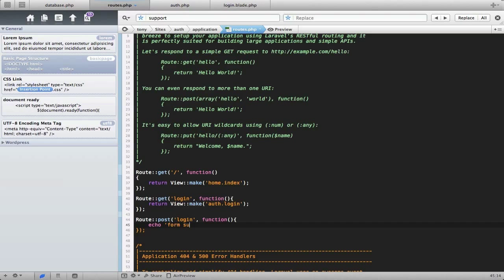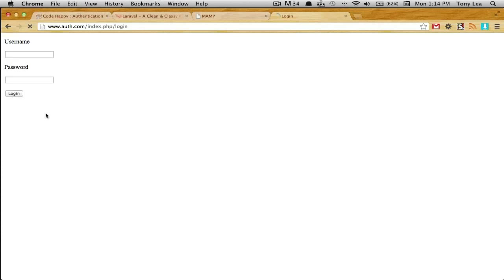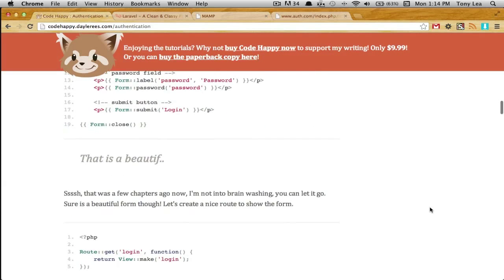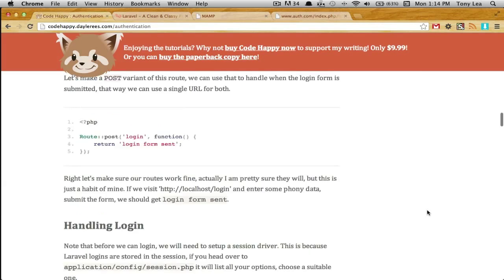And we'll just echo something like "form submitted." So now if I click login, then we'll get that output. What we're actually going to want to do is check the data that they have posted, and then we'll want to confirm that the login credentials are correct.